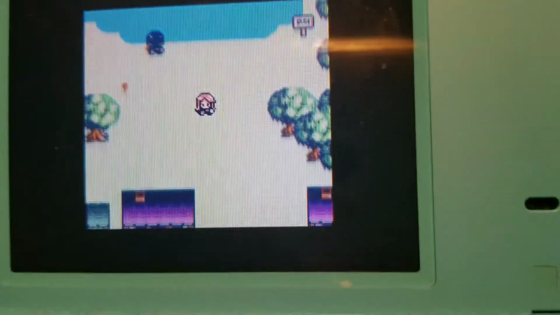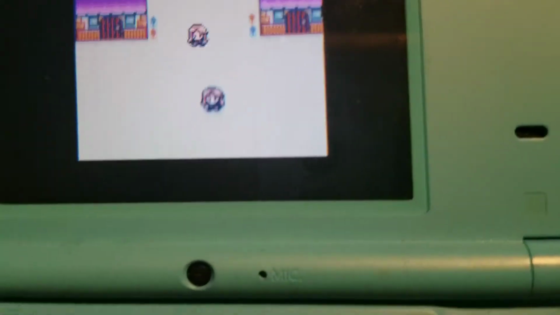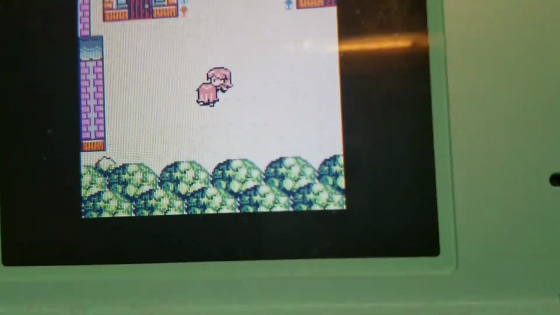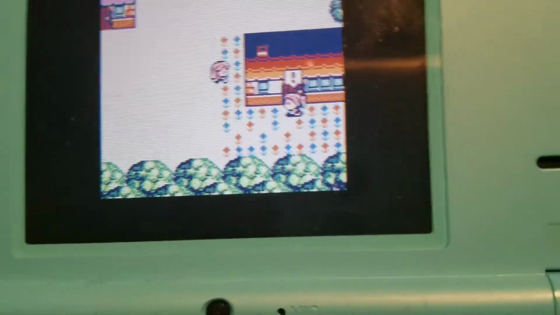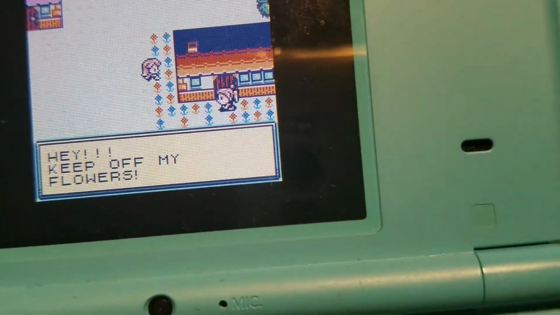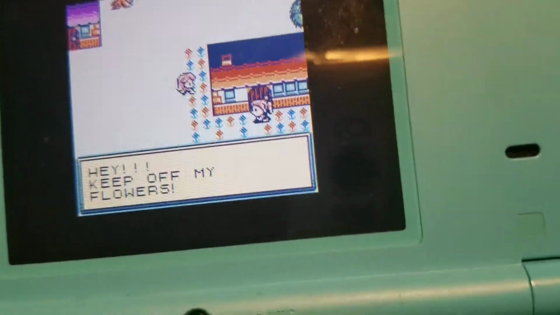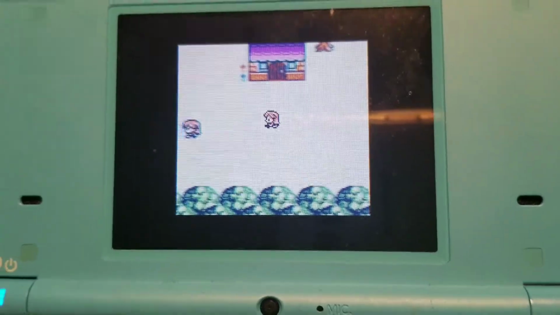So imagine this on a Game Boy Advance screen. It looked pretty cool. It probably will work with a Game Boy Advance. Let's touch our flowers real quick. Sorry if you go on your flowers. Yeah, she was angry. Alright.